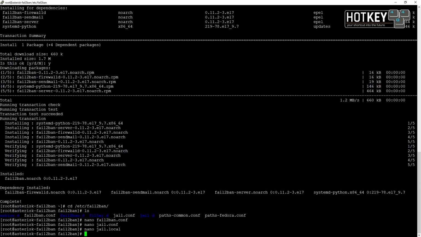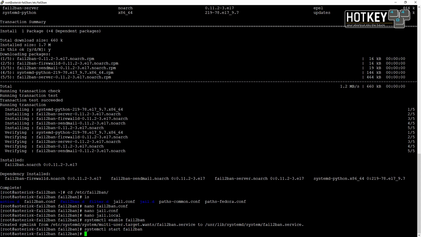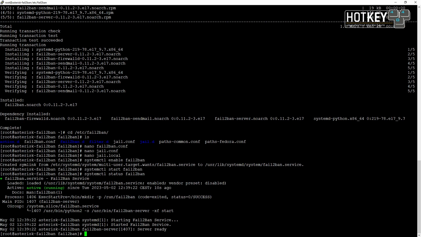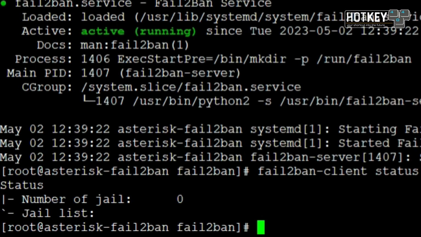Before we get to that, let's enable our fail2ban service with systemctl enable fail2ban, systemctl start fail2ban, and you'll see the status of the service with systemctl status fail2ban. And as you see, we have the service loaded and active. However, we have no jails yet, and to check that, execute fail2ban-client status, and you see the number of jails is currently 0.